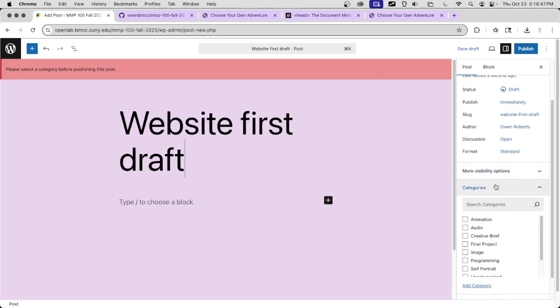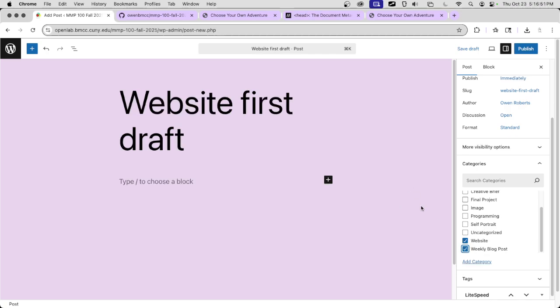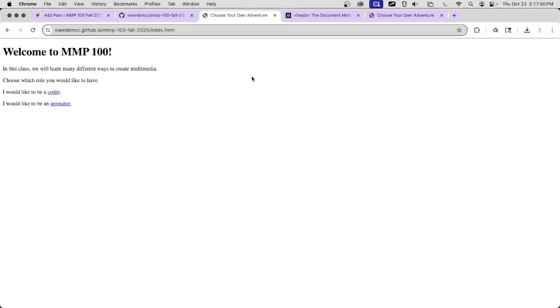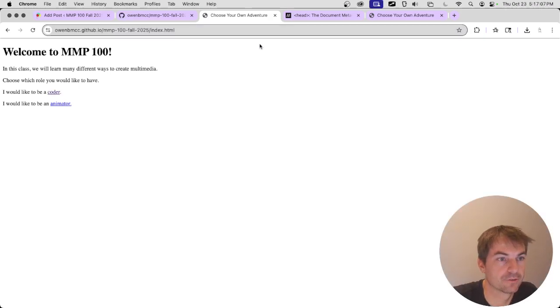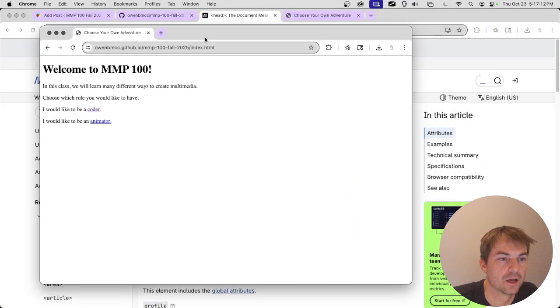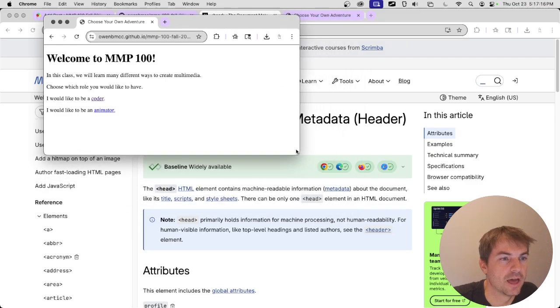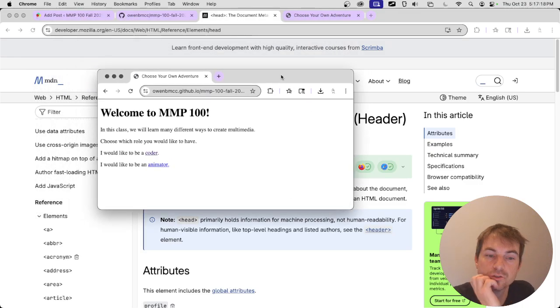So for our categories, we're going to choose website and weekly blog post. And then we want to make a couple images here to show off our website. So there's a few different ways to do this. If you're on Mac, you can see the website here. It's pretty small. So what you might want to do is, if I drag this out, I'm just going to make this window a little bit smaller. And so that way we don't have to screenshot this big empty window. And I'll show you guys a way on the Mac to screenshot this window.